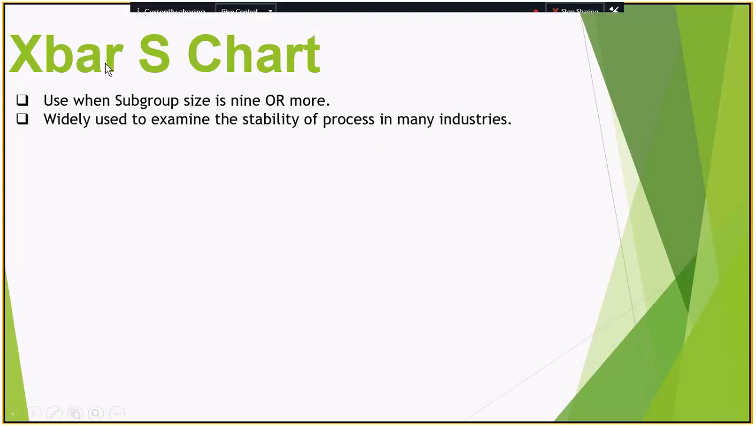The first term, X bar, is nothing but your average, and S is nothing but your standard deviation. So this chart is also called the average standard deviation chart or mean standard deviation chart as well. In many industries, whenever we are examining the stability of the process, we will use this chart. But you always have to remember that the subgroup size should be greater than 9.